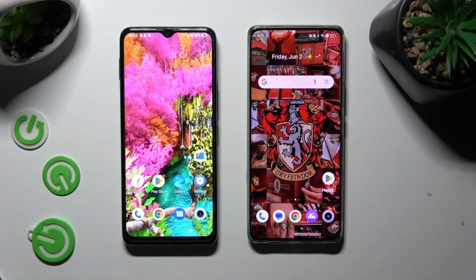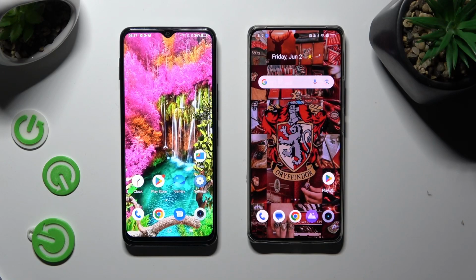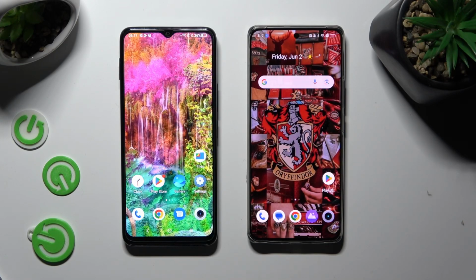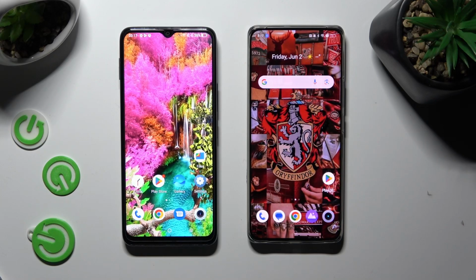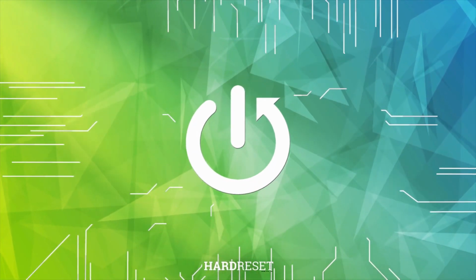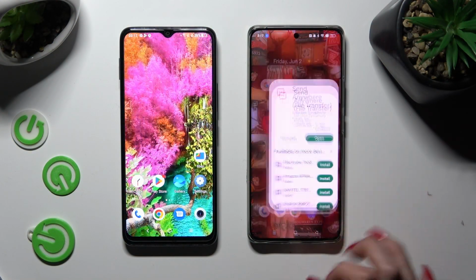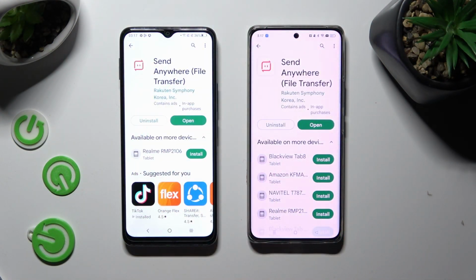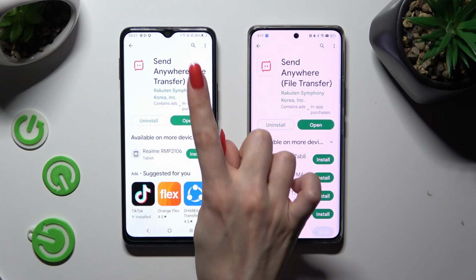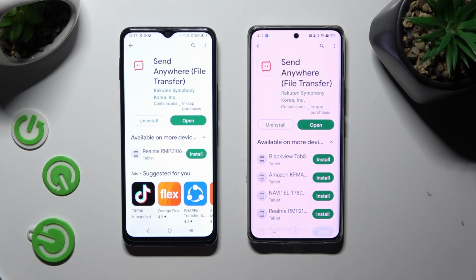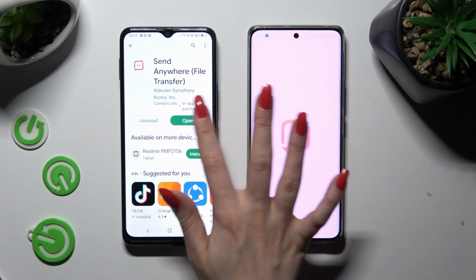Today I would like to show you how you can transfer files from TCL 408 to an Android device. Start by accessing Play Store on both and installing free app called Send Anywhere from this developer. When it's ready, open it.